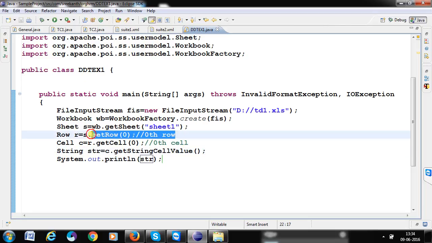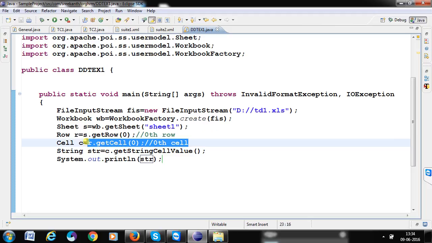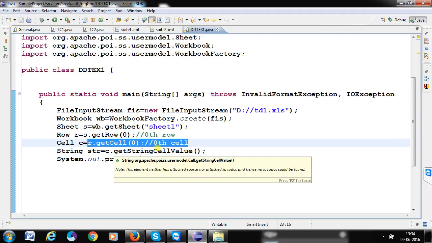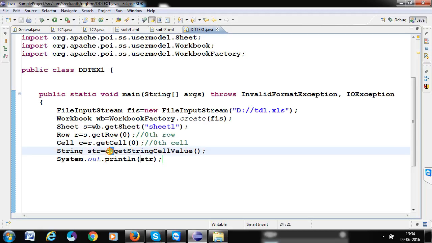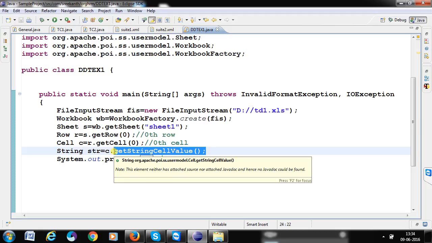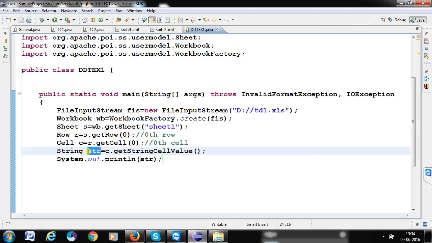0th row and 0th cell, I'm focusing on. In that cell I can get the data. C means the 0th row, 0th cell. In that cell we have the data. If you want to get that data, we use getStringCellValue. This is one of the methods to get the data from a particular cell. After getting that cell value, we can store it into one variable, and that variable value I want to display. I want to print it.